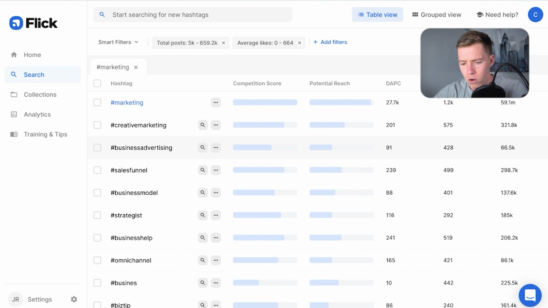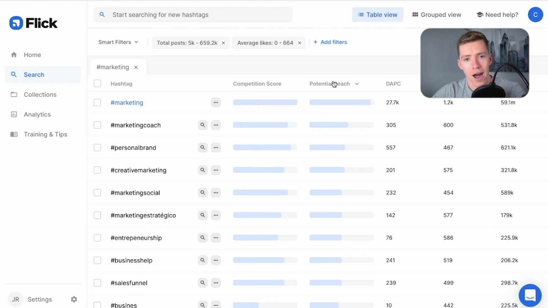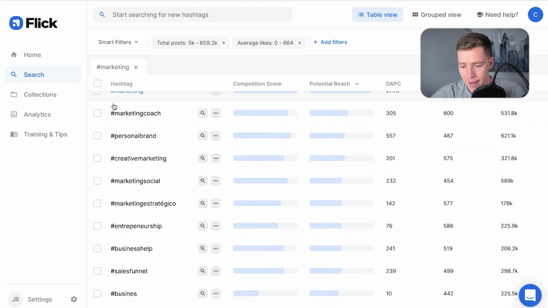Although I post more on my personal account, Josh Ryan. And so what it's done here is you can see it's created the filter based on my average engagement. Total posts 5,000 to 650,9200, average likes of 0 to 664. And so it has given us a good range, and it's given us hashtags within that. Now I like to sort it by potential reach and get the ones that have got the highest potential reach, so I can obviously reach the most amount of people.